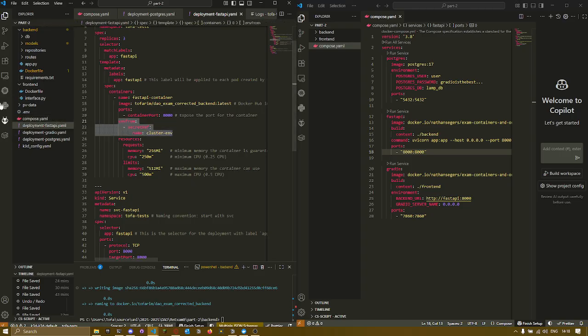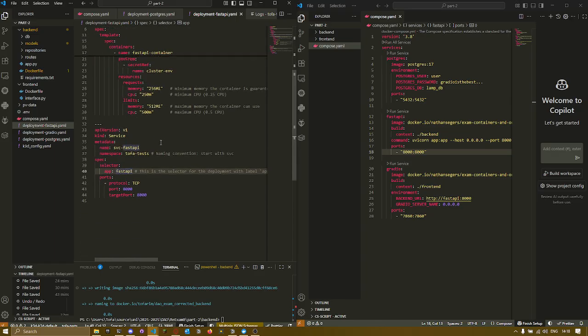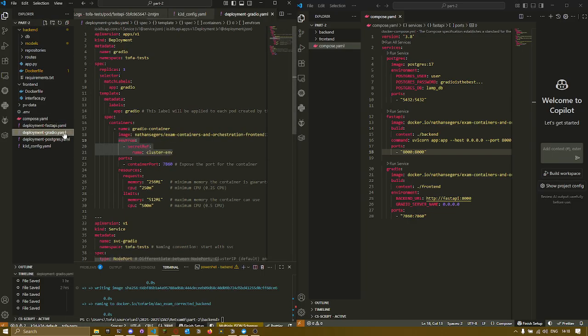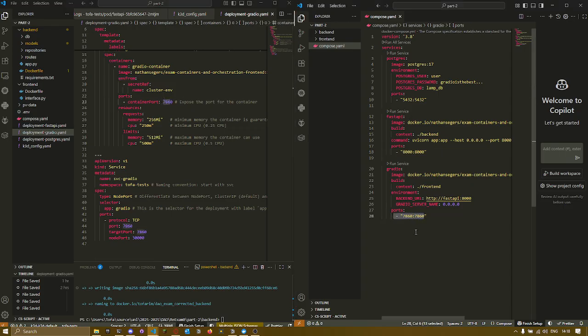Here we're importing our environment again, and resources. You already know what it is. This I already explained, services. Here I have external and internal ports the same, 8000, and we just changed names of service and app references. So this is about Fast API. Gradio is basically copy paste from Fast API, but changing names and image link and ports, of course. Here ports are referenced from here.